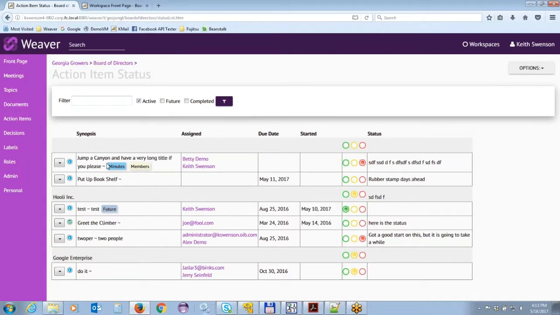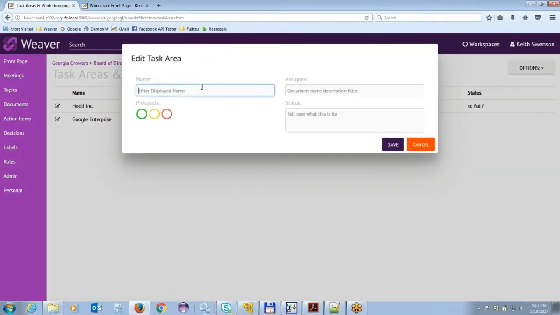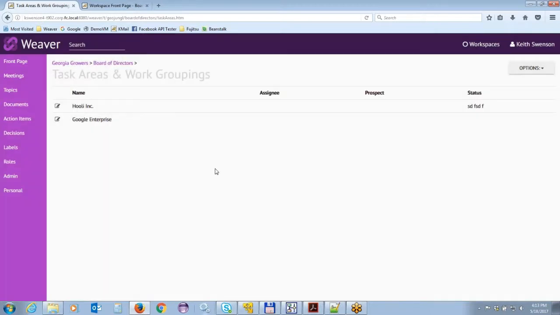I've got some items here that don't have anything, that don't have an area. They're sort of in this area by itself. So let me go ahead and create an area. This pick up bookshelf is like home improvements, right? So manage task areas. I'm going to create a new task area. I'm going to call it home improvements. And we'll just save that.